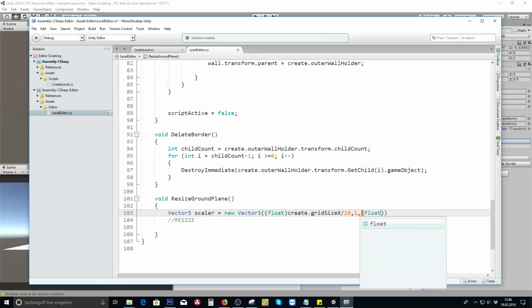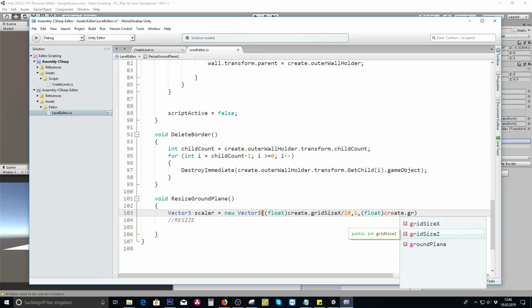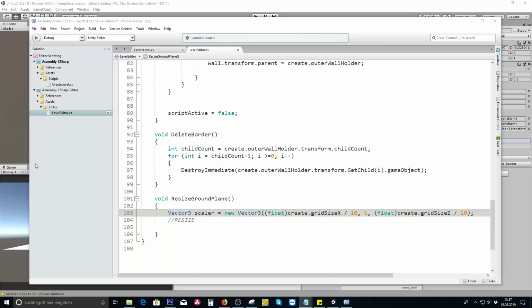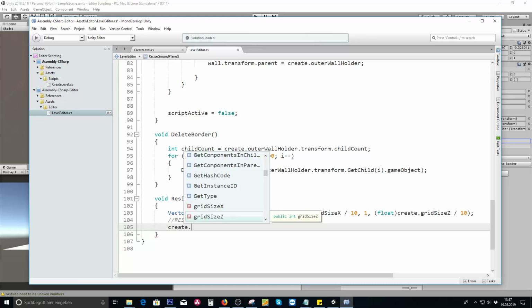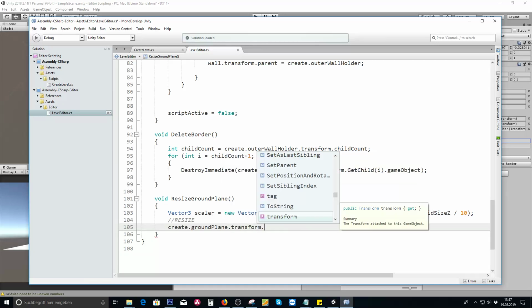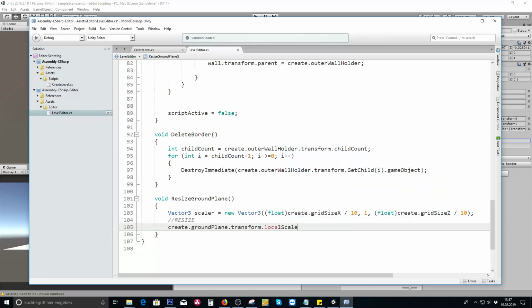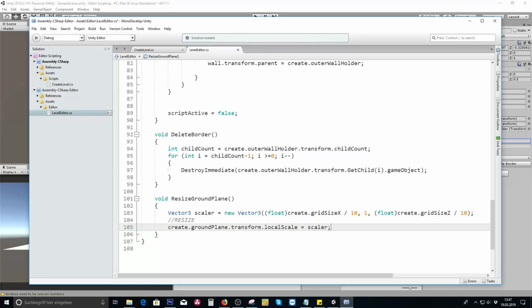So we first typecast this into a float. We take create.gridSizeZ, and we divide this by 10 as well. Whatever the grid size is, we can now take care of that from the scalar. I guess that should be it, at least for how to scale this thing correctly. Now we want to resize that, so we talk to create, where our plane is. create.groundPlane.transform. And now we take the localScale of that. It's this one, and we set this one equal to scalar because it's a type of vector.